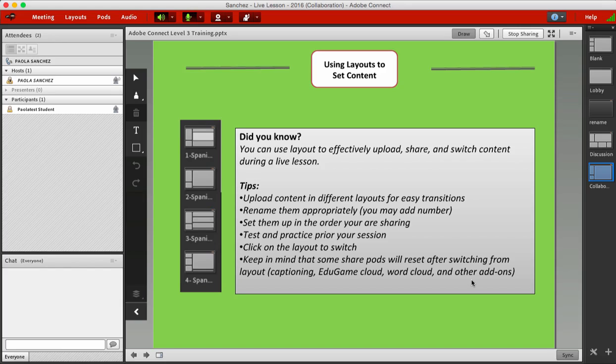You can use layouts to set content. Did you know that you can use the layouts to effectively upload, share, and switch content during a live lesson? Uploading content in different layouts will make it easier for transitioning content during a live lesson. You want to rename them appropriately, and you may even add a number so you know what order you will be switching your layouts. Set them up in the order that you're sharing them. Test and practice prior to your session.